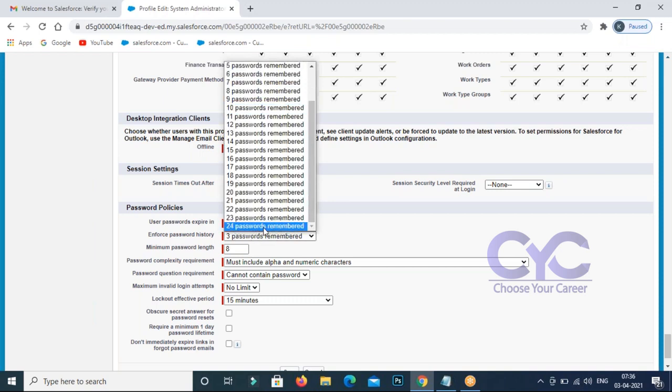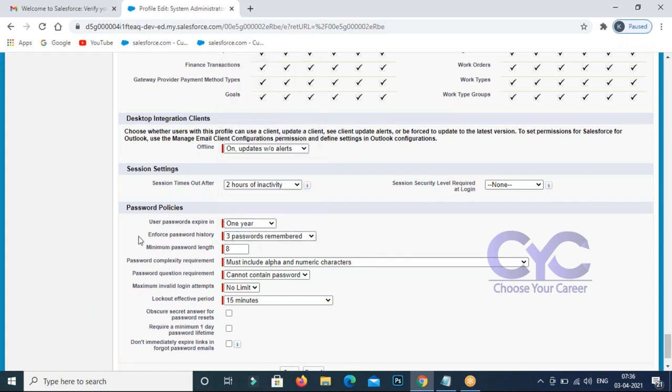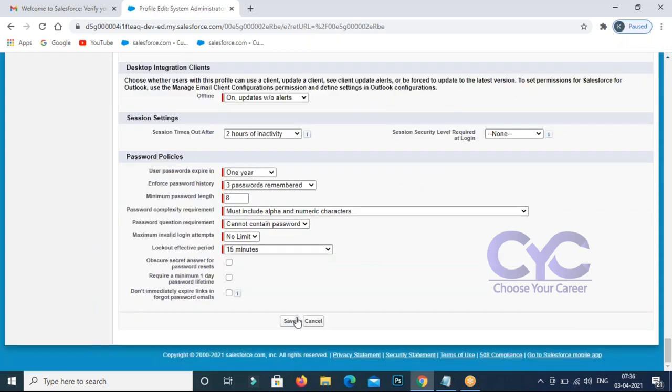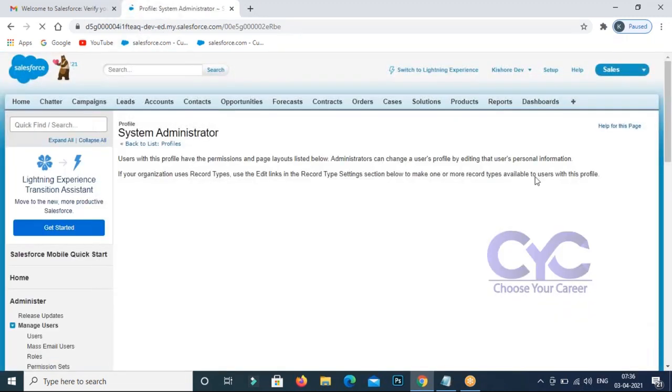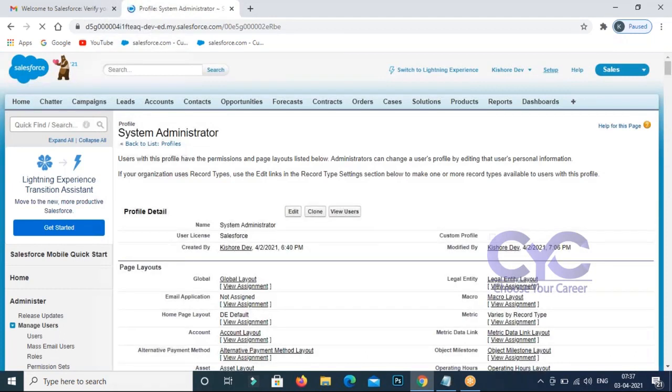Okay. You may reset any number of passwords. Any number of passwords you can reset here. Are you getting? See that? Up to how many passwords can it remember? It can remember up to 24 passwords. Now we can save it. Correct? Yeah, done. That's the profile.